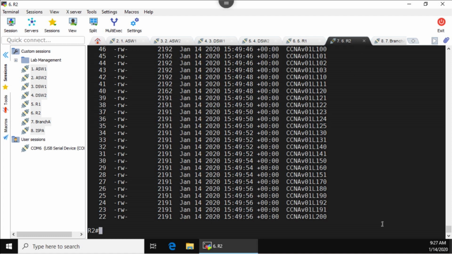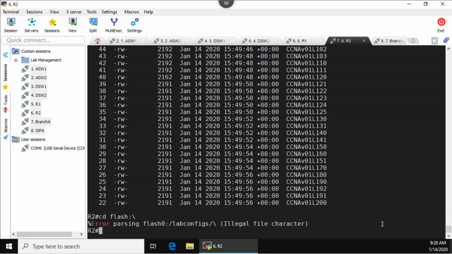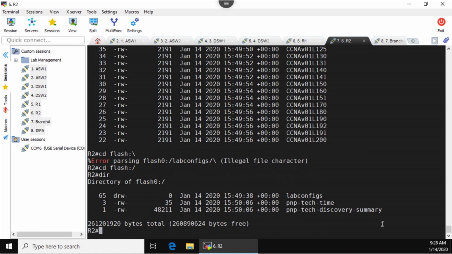So what does that mean for us? It means that if we aren't familiar with a good way of navigating or working inside of the operating system, sometimes we just leave it there because it's too much work to get rid of it, assuming we have the storage space. And we usually have a lot of storage nowadays on Cisco devices.